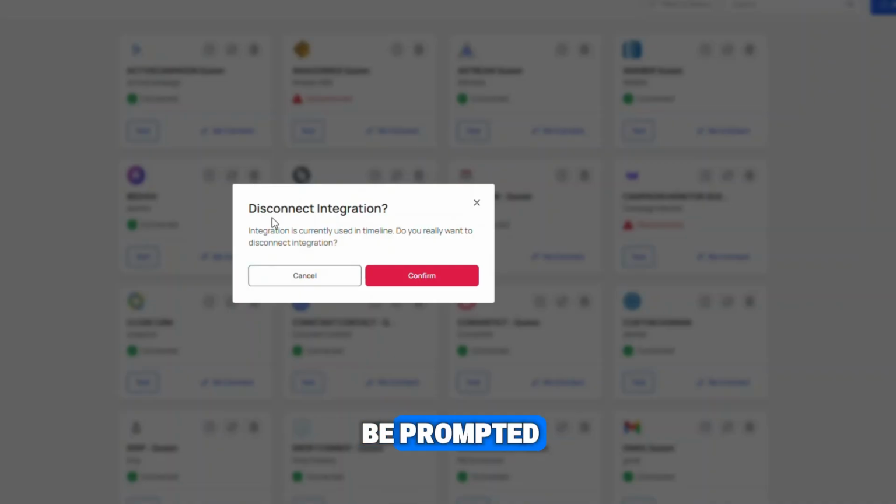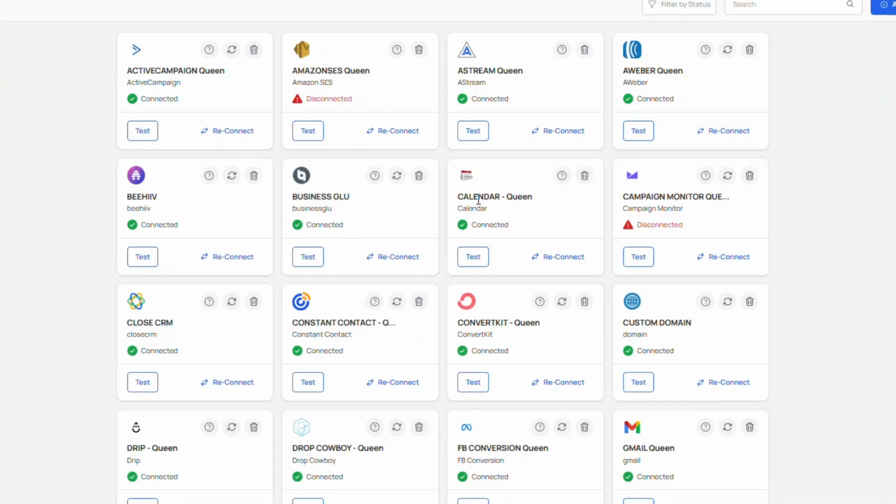And then you will be prompted if you want to disconnect it. You just have to click on confirm and the integration gets disconnected from your AEvent account. That would be all for this video.